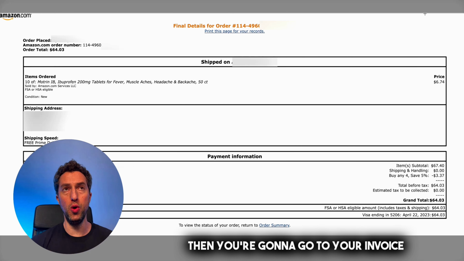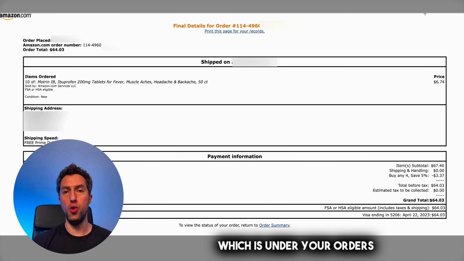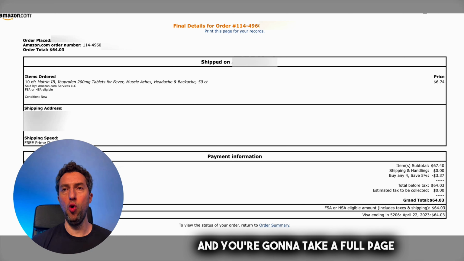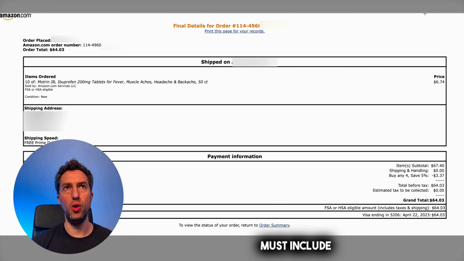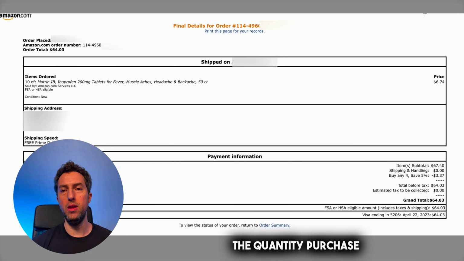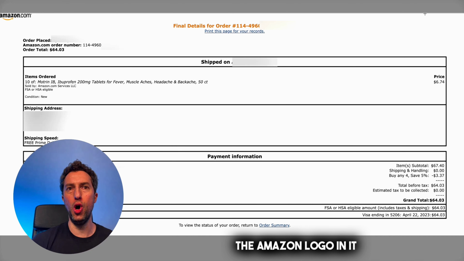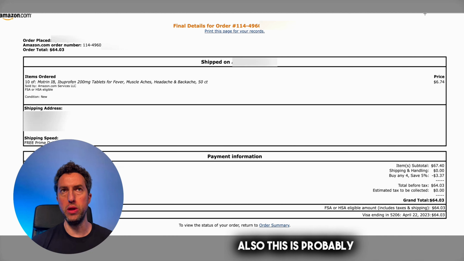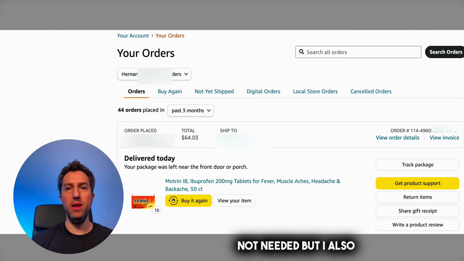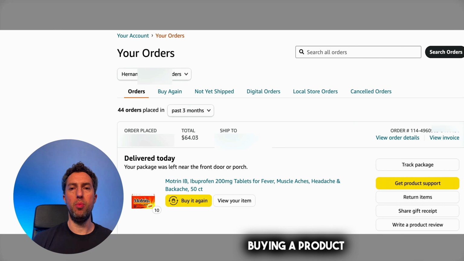Again, you're gonna go to your invoice, which is under your orders, and you're gonna take a full page screenshot of your invoice, and obviously it must include your order number, the quantity purchased, the product detail, your shipping information, your billing information, the Amazon logo in it, the total, and all that good stuff that Amazon needs to verify your purchase.